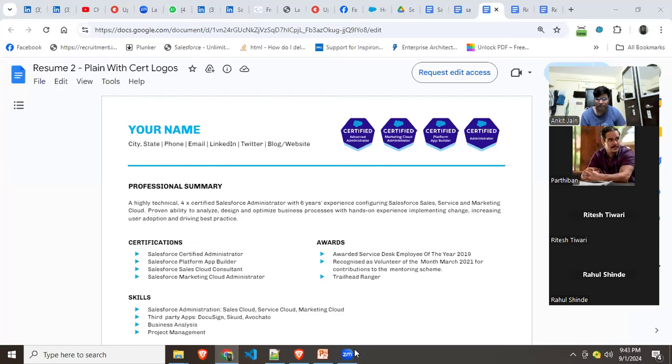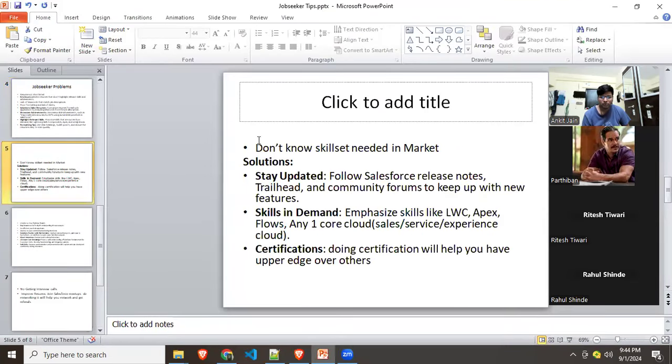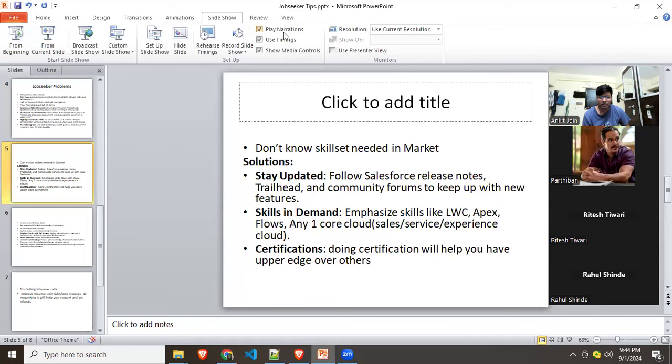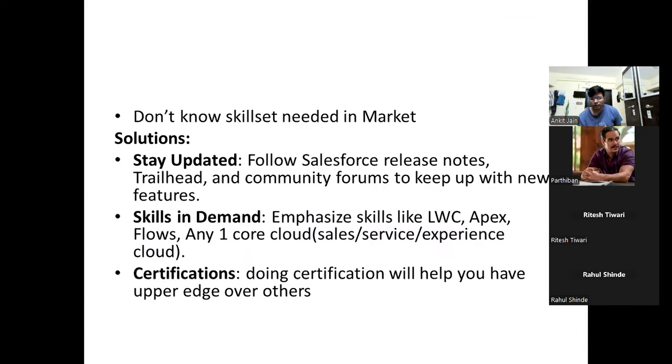Now we'll go over the second problem. The second one I would say is a lack of awareness. You don't know what is needed in the market. As things are changing, there are various things that a candidate is expected to know. Nowadays LWC is kind of a must-have skill. There's no option on that. Apex anyways you should know.